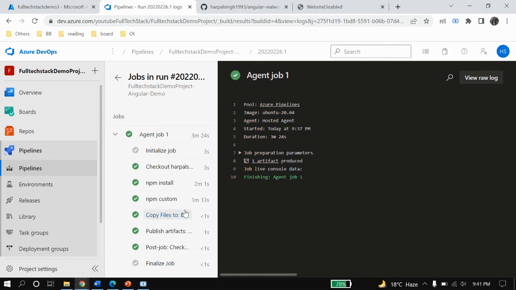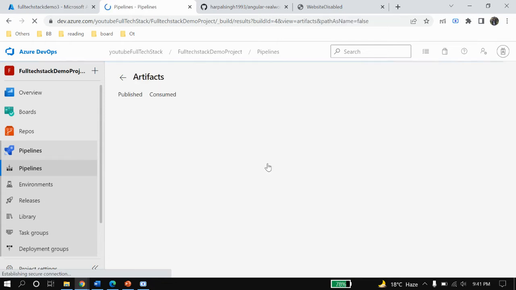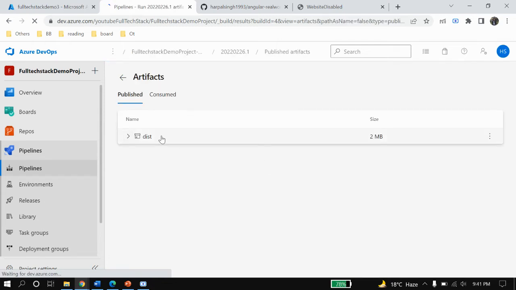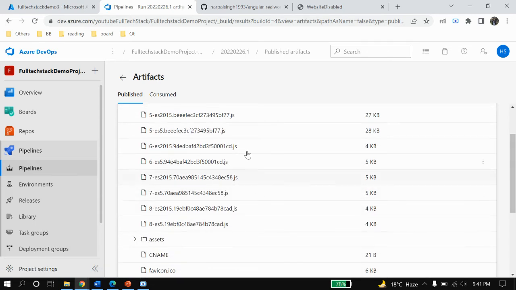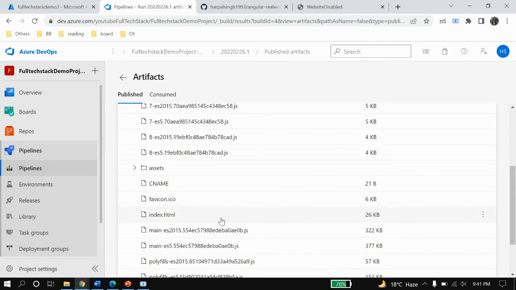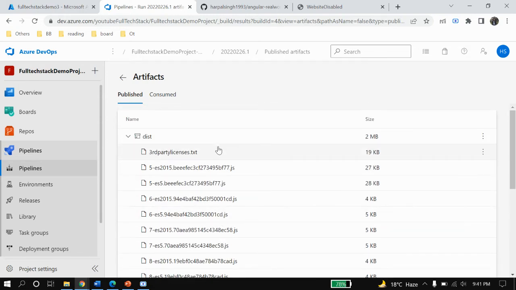So guys, this has been done. So we have successfully built the Angular project and pushed that into this artifact. So we can go to the artifact and we can see there is one dist folder, and in the dist folder we have the build files.